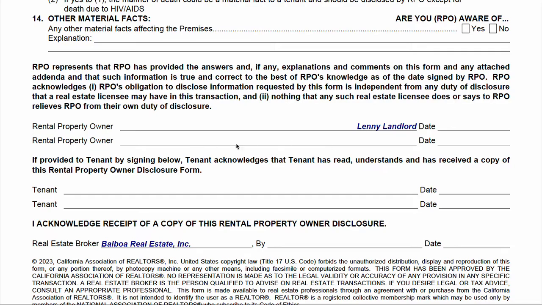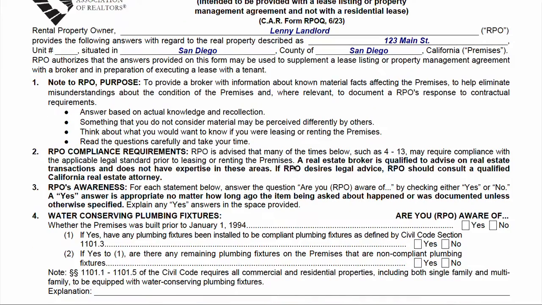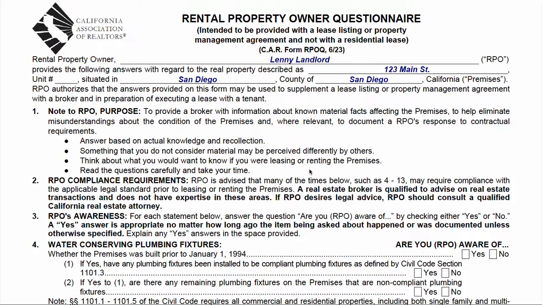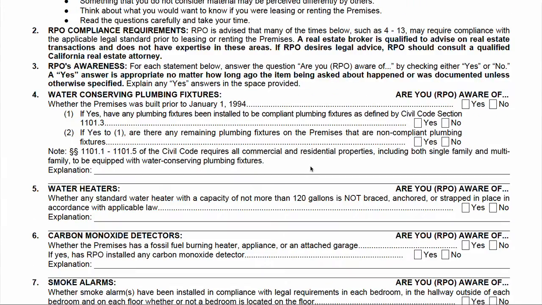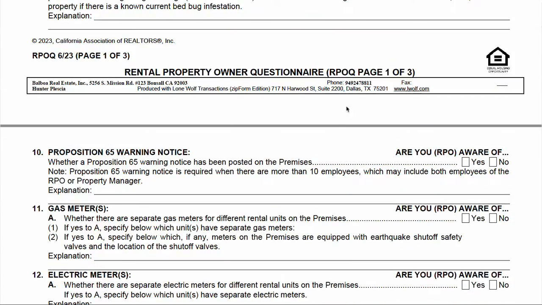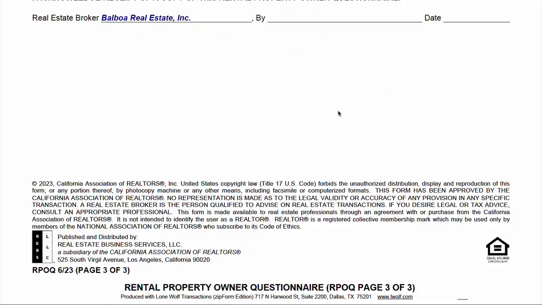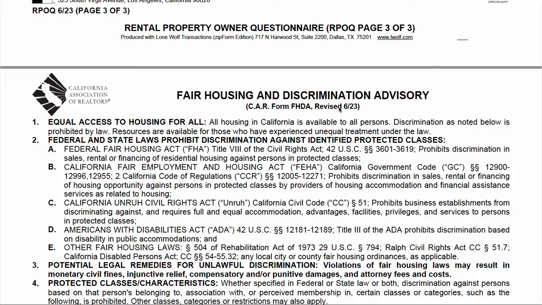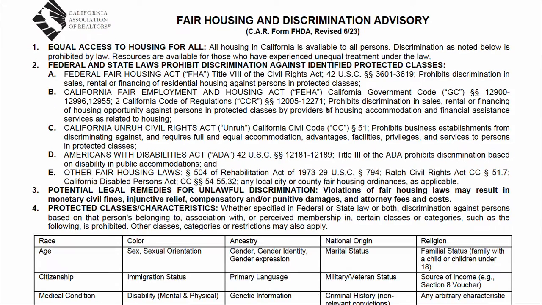And then they're going to sign here. You're going to sign down there. And we move on. Now there's a questionnaire. This is like the SPQ of the rental property world. So same idea. Are you aware of? Are you aware of? How many pages? Three pages. So 5 pages of disclosures. Hey, better to have it and not need it. This will protect you. This will mitigate your legal exposure.